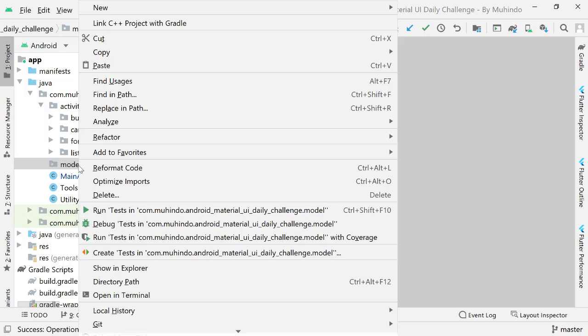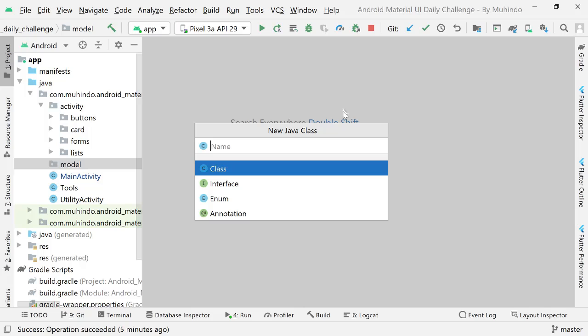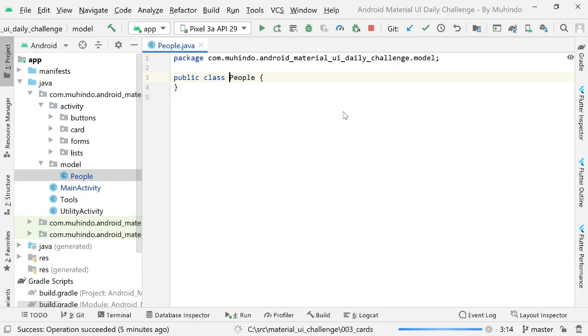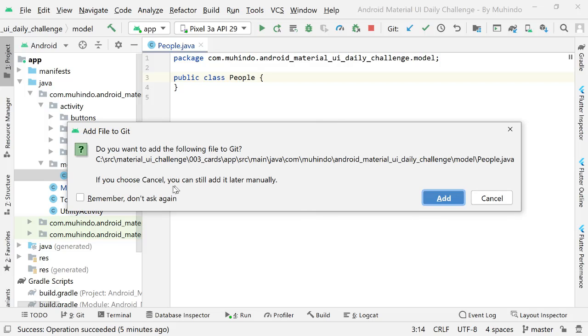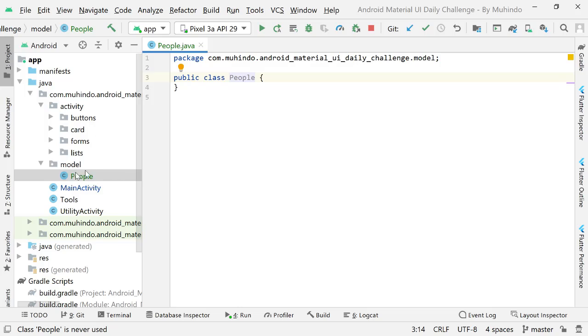So I need to create a model of people first. I simply right click there and say new, and then Java class. I'm going to call it people. What is this? Oh, this is just for GitHub. So this is going to be our model.